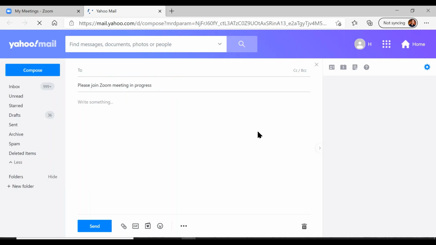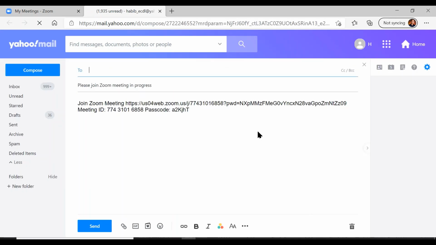So when I click on that, it takes me directly to the Yahoo email, and because I am already signed in and I've already got my login details saved, it logs me in straight away and composes a new message. If you are not signed in, then it will ask you to initially sign into your email account, and then it will bring you here.